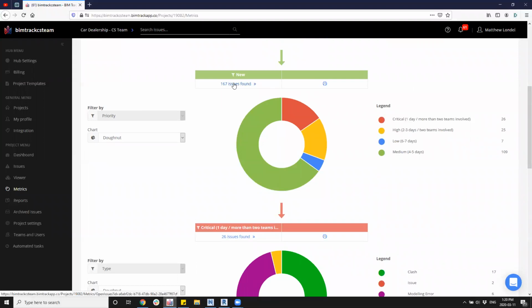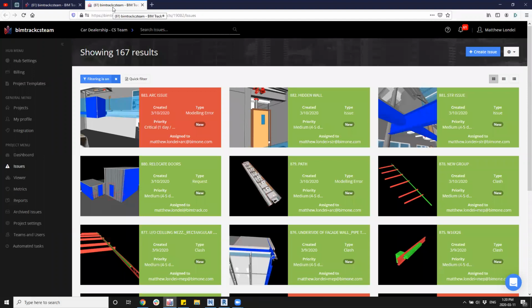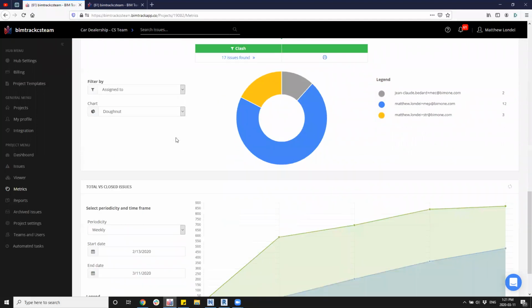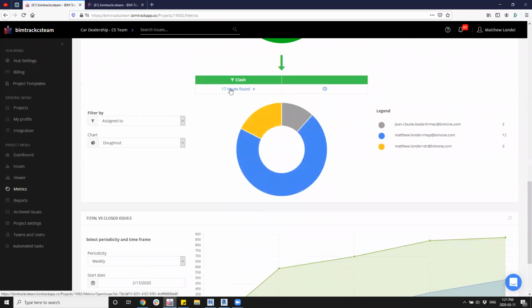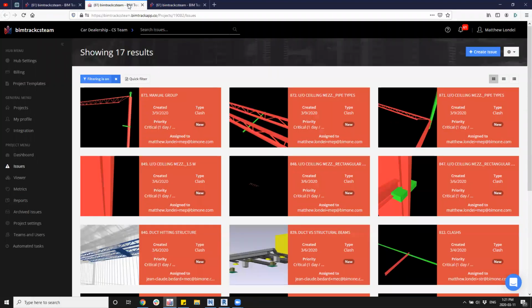And I'm going to do this with my scroll button on my mouse because it opens a new tab for me. And if we head there, I'm on the issues page. I'm looking at those 167 results because a filter has automatically been applied for me. And if I head all the way down to the bottom here and I click on those 17 issues with my scroll button, they open in a new tab as well.